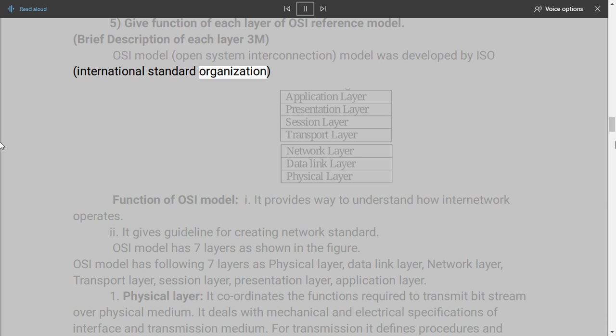Function of OSI model: 1. It provides a way to understand how an internetwork operates. 2. It gives guidelines for creating network standards. The OSI model has 7 layers as shown in the figure. The OSI model has the following 7 layers: physical layer, data link layer, network layer, transport layer, session layer, presentation layer, application layer.